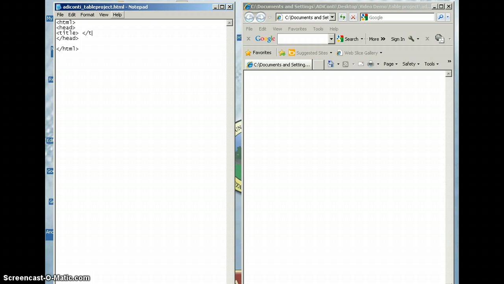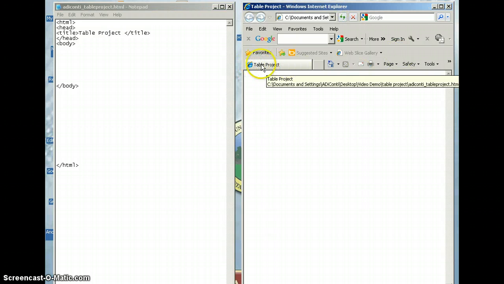Okay. Go ahead and close the title tag, which is in that head tag. We're going to call this table project. Okay. And move the HTML downward and add that body tag. And don't forget that slash for those closing tags. Okay. All right. So I'm going to go ahead and save this. I'm going to come over here and refresh, and you can see on the tab the title table project.